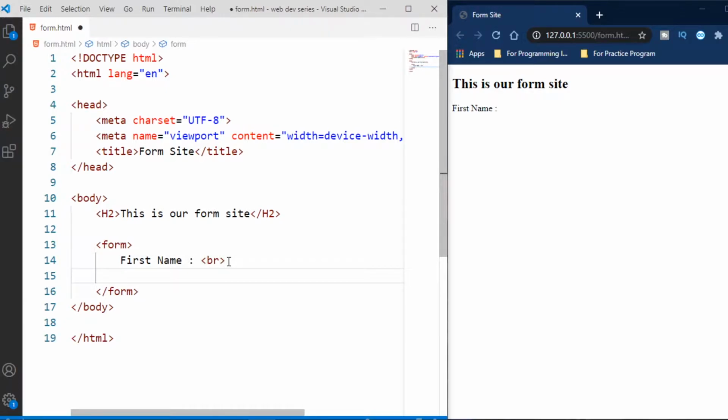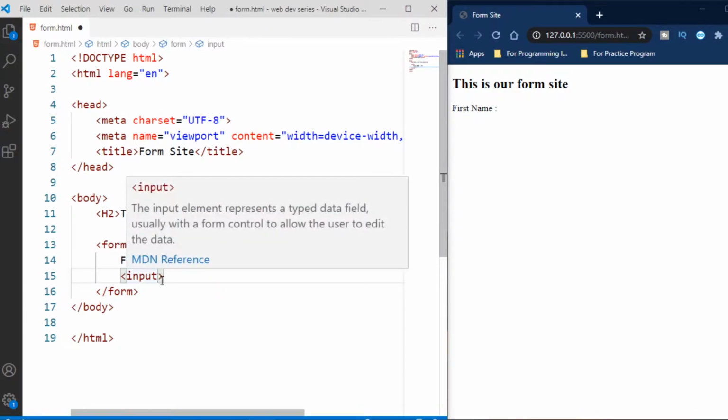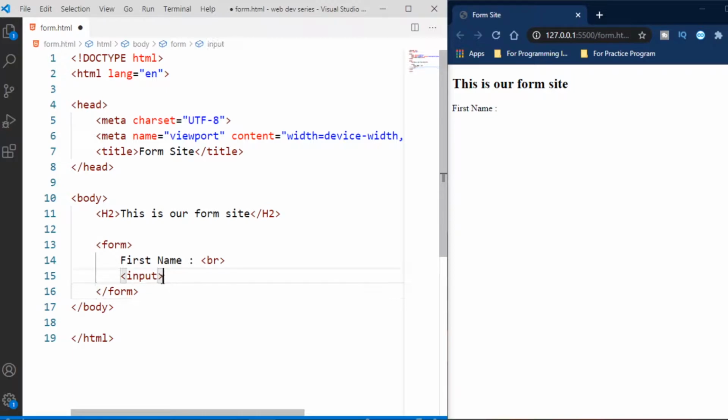So after that, we will define an input field. So we will write input here. This input tag doesn't have any closing tag, so if we simply write input here and save this, we can see an input field in our browser. We can write our name here, but we don't have any send button. So we can only just type here.